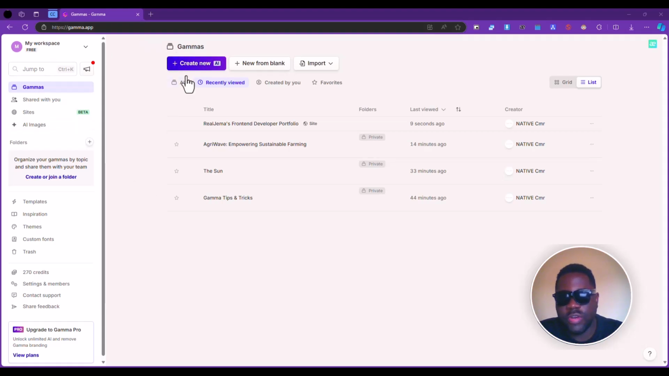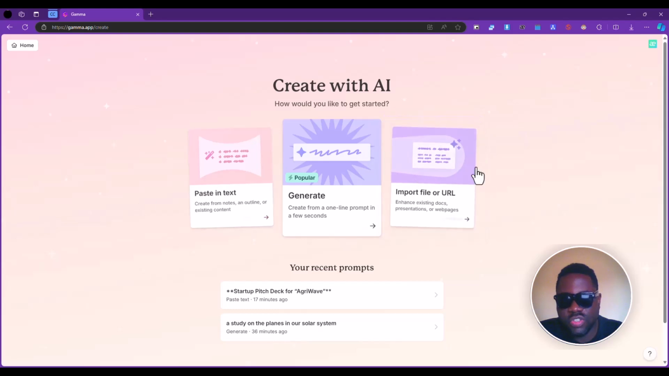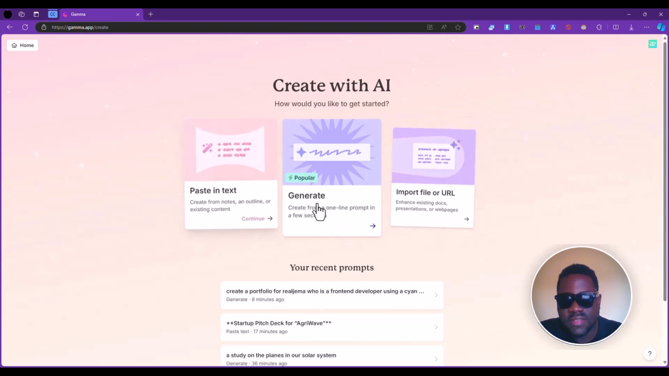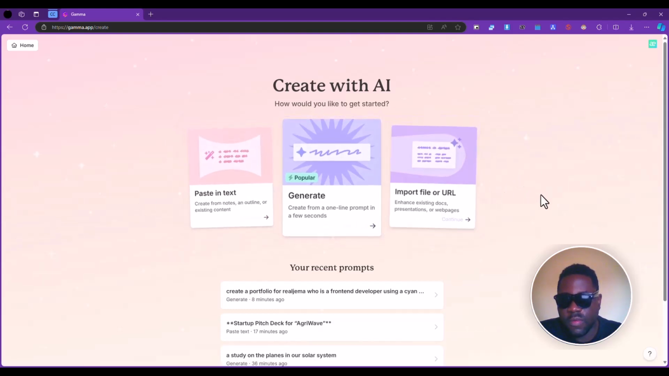Once you sign up, create an account and do all of that, you're going to be presented with this dashboard, and all you need to do is come on here to create new. You'll be presented with these three options, basically to paste in text, to generate, or to import from a file. This tool can be used to create multiple other presentations, and if you've watched my previous videos, you'll see much more of its capabilities. But today we want it precisely to create a contract.